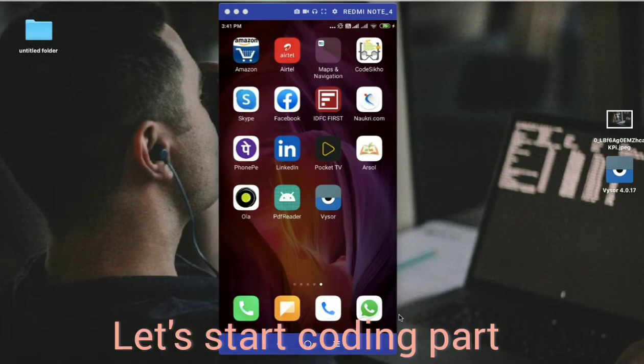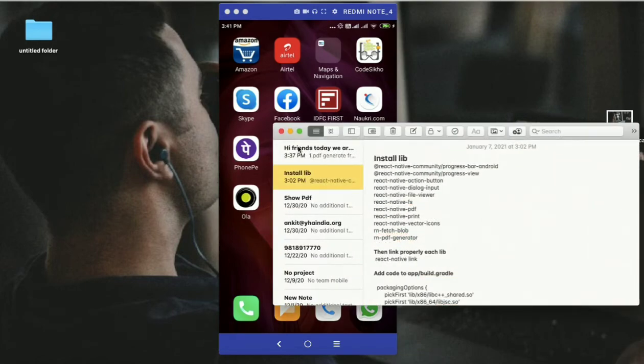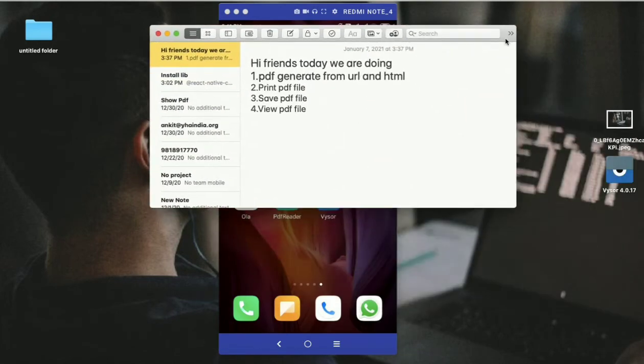Without wasting time, let's start the coding part. So today we are doing generate PDF from URL and HTML, save PDF file, view PDF file and print PDF file.